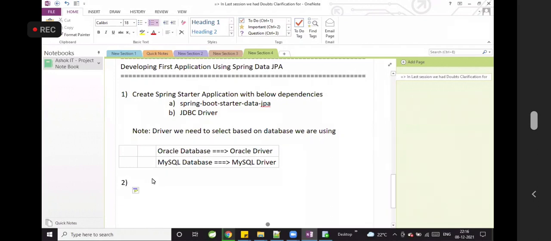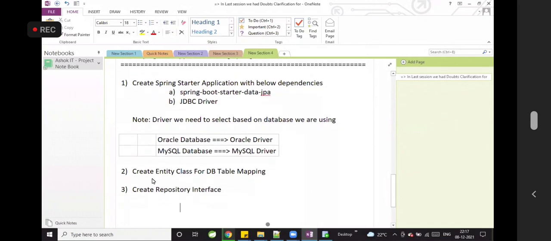Coming to second step. Create entity class for DB table mapping. I will tell you how to create the entity class for database table mapping. Okay. Next one, create repository interface. These two things are new.